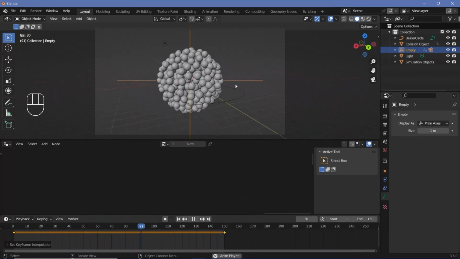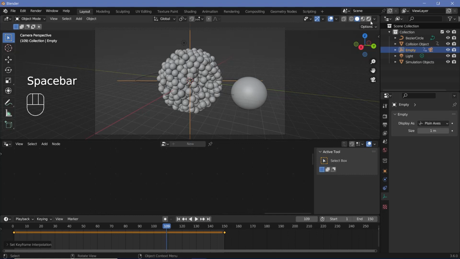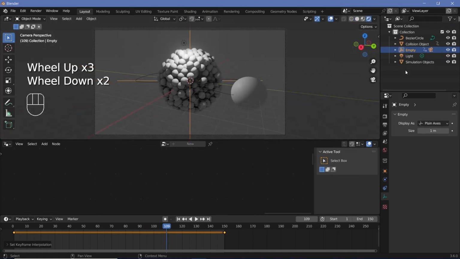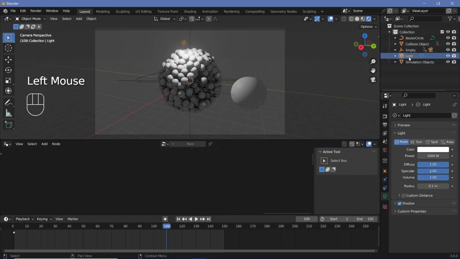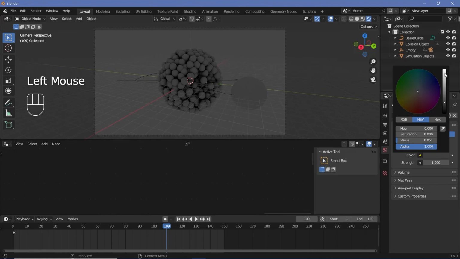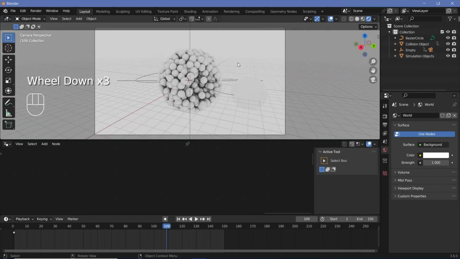Next up, I can start the actual texturing. So for that, I'll change my viewport display to render, and I could keep this light. It looks good actually, but I'm gonna go ahead and just select it and press delete to remove it. Then I'm gonna go to my world properties, increase the background all the way to white, after which I want the background to actually seem black.